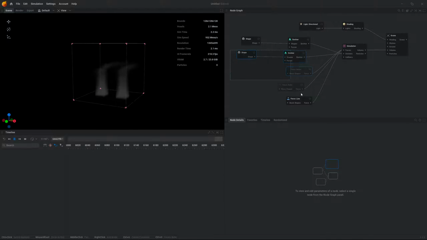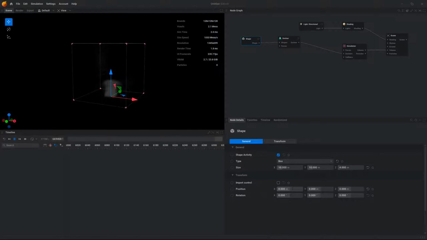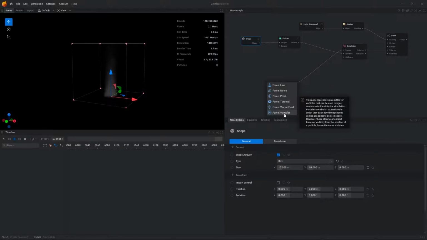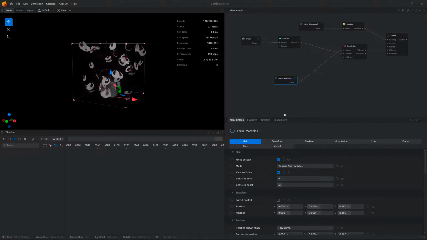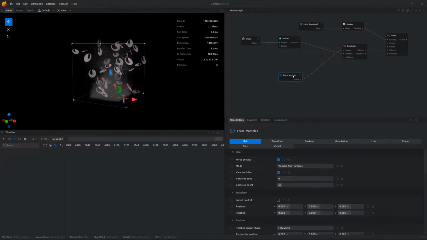So I will delete all these nodes. I will only keep one emitter. I will center the shape to the domain. And now I will create a Vorticle Force. I will also increase the size of the shape. For now, let's go with 30 meters. And let's go back to our Vorticle Force.